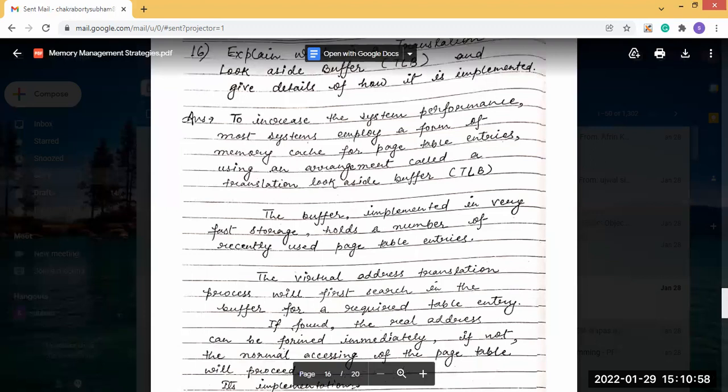Now how will it be implemented? Give the example of it. Basically, to increase the system performance, most systems employ a form of memory cache for page table entries. So to increase our system performance, we basically use this, and most systems employ this form of memory caching for the page table entries.